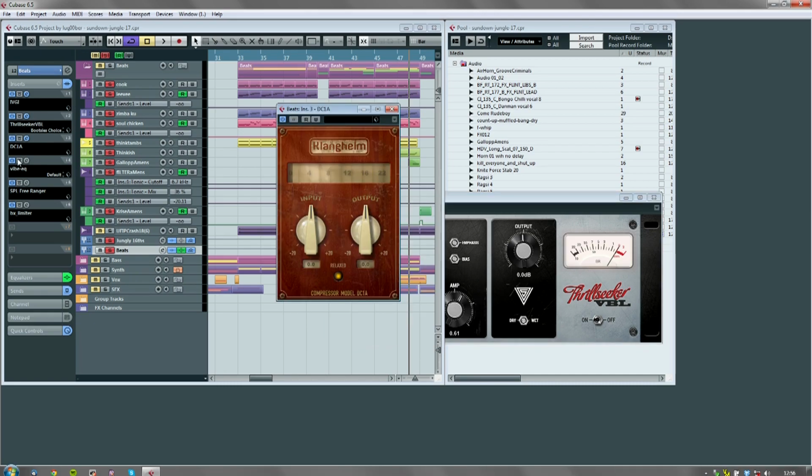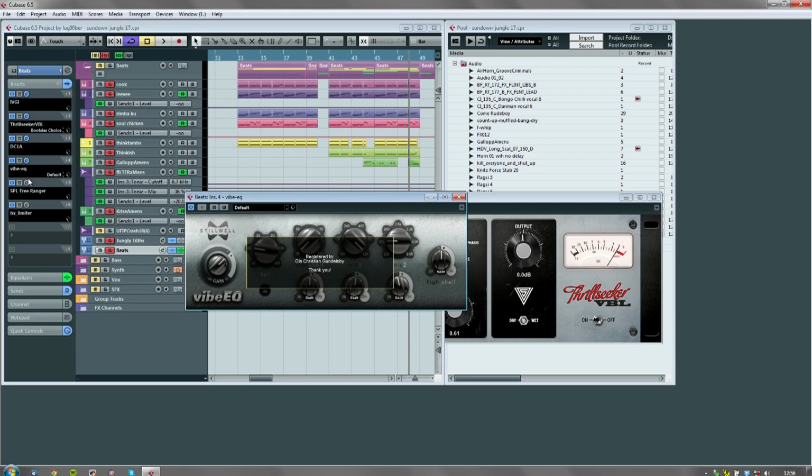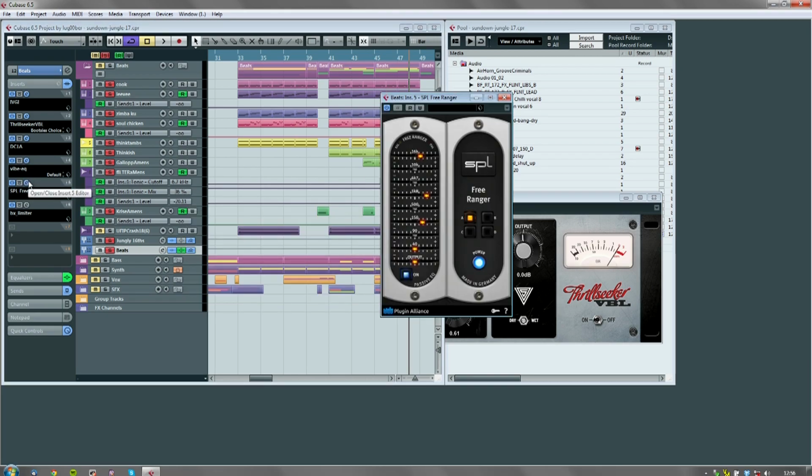And another compressor, and another EQ, and then there's the SPL Free Ranger, which is, what is it called, a fixed band EQ from SPL. This is the free version. The full version has all the bands working. This version only has the ones that are orange. But yeah, you think, well, that's useful.